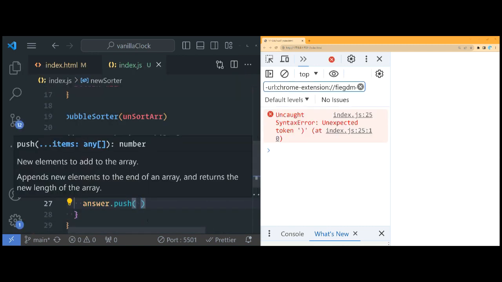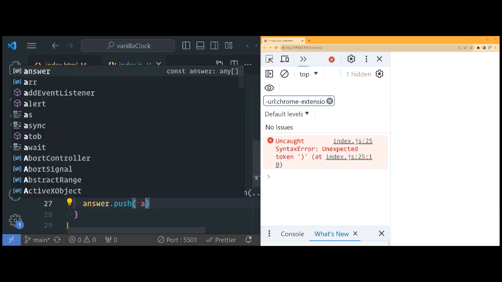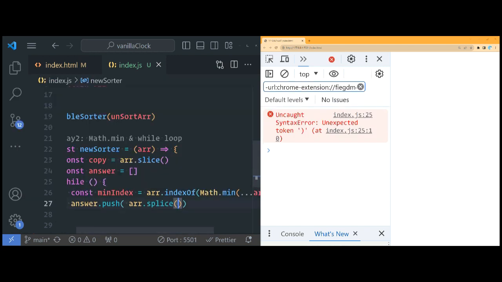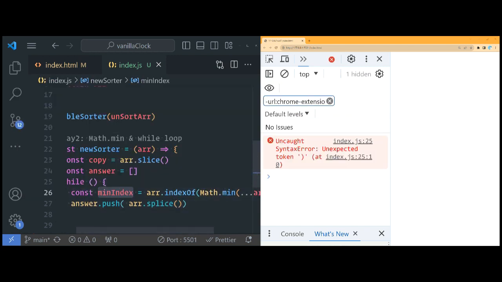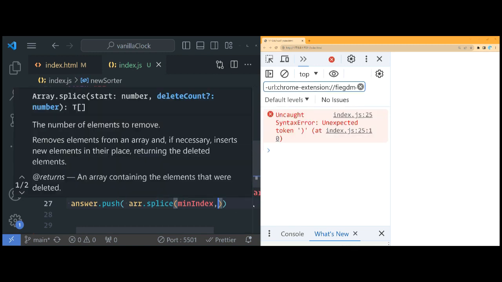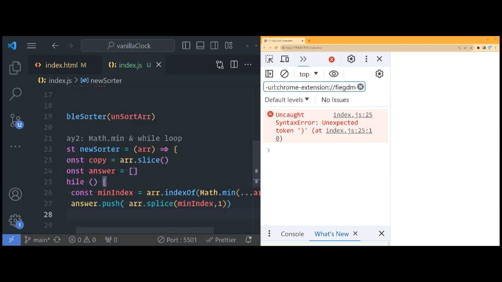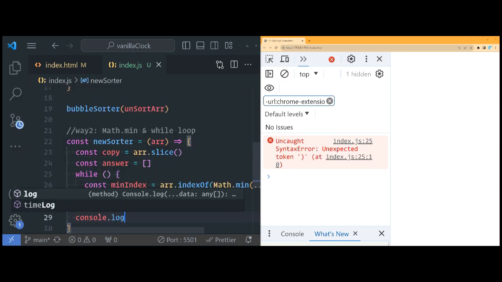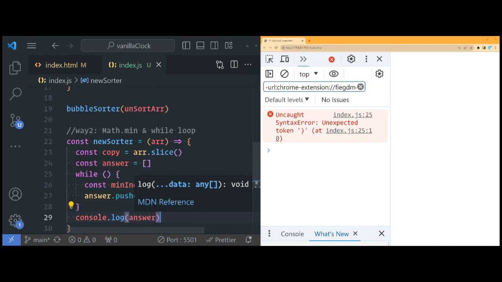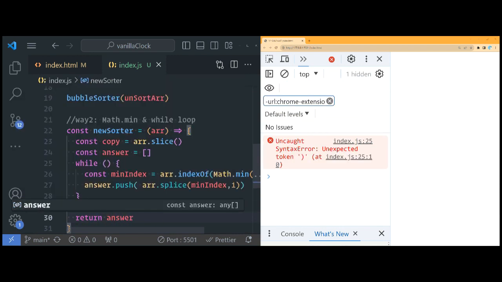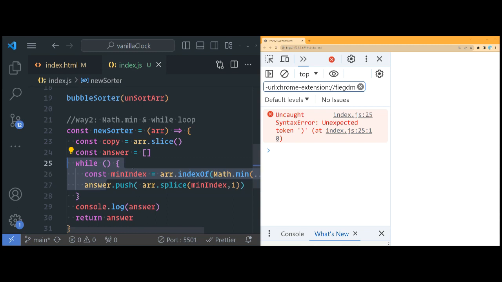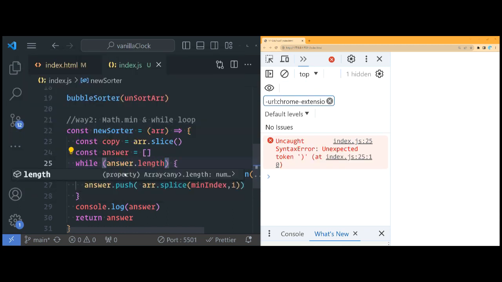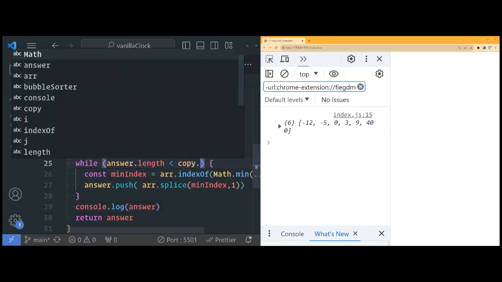And then we can take answer.push. What are we pushing in? Well, we're going to push in arr.splice, and then what are we splicing? Well, we're splicing from the minimum index that we found, and we're only cutting that part out. Okay. And then down here, we can do console.log answer, and then also return answer. And now we can put in our condition. So this while loop will run as long as answer's array length is less than copy.length.